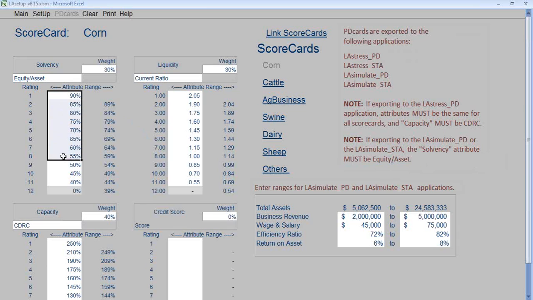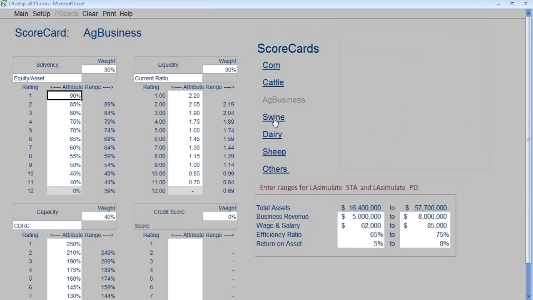You would enter the range for your solvency, liquidity, and capacity for each of the PD ratings. You would enter the weight for solvency, liquidity, and capacity. You would enter the ranges for business revenue, wages and salary, efficiency ratio, and return on asset to be exported to the LA Simulate or LA Simulate STA applications. Each scorecard can be different for each of the 6 industries and all others.